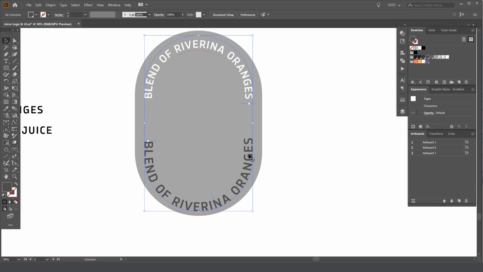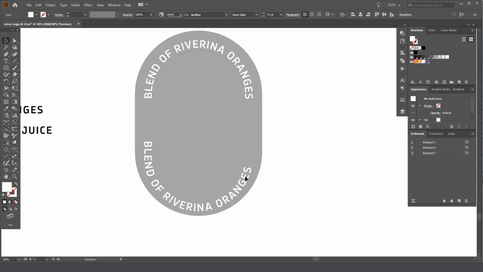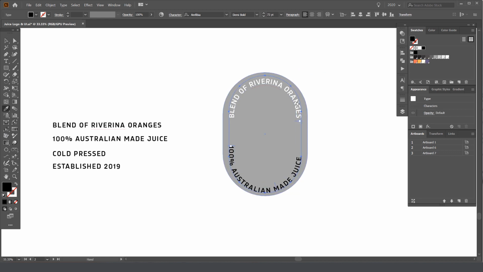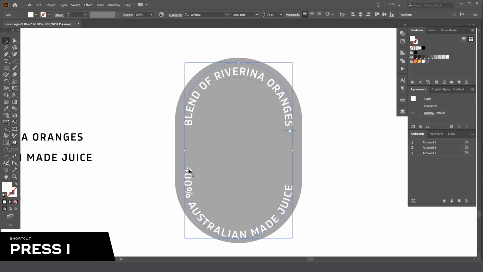You can see though that the text went bigger for some reason. It happens when you scale it up. So I'm going to press I for the eyedropper and just left click on the white text. So now it should duplicate the same size and everything. Then I'm going to copy and paste this text here, and then I can use the eyedropper again and select it. So we can see that there.